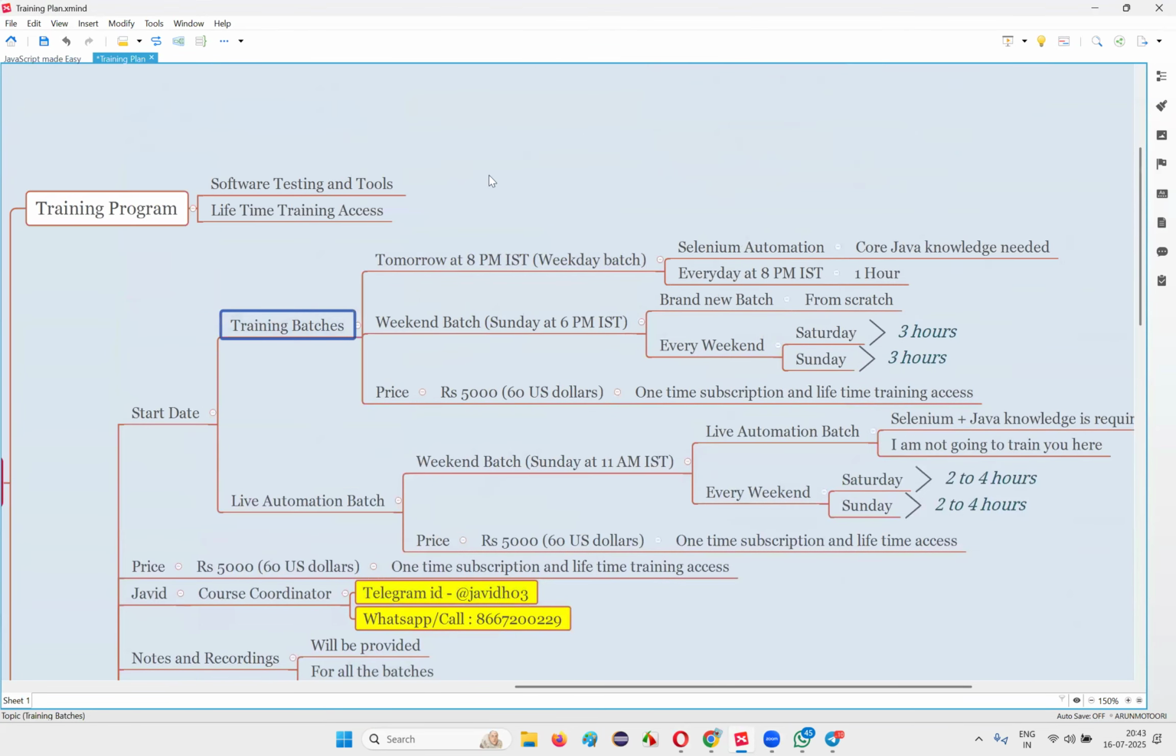So whatever batch I'm taking on the weekend, if you're talking about the training batch, a live project won't be there here. Live project will be there in the other one. Here in the weekend batch, some test cases will be automated and shown to you. That's it.